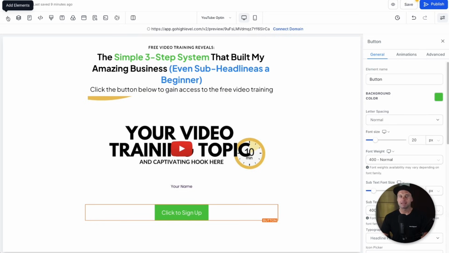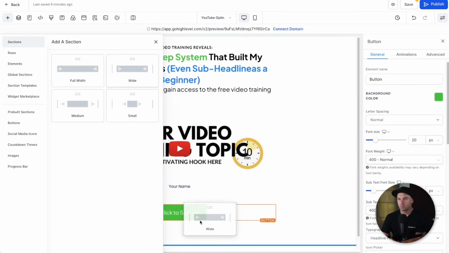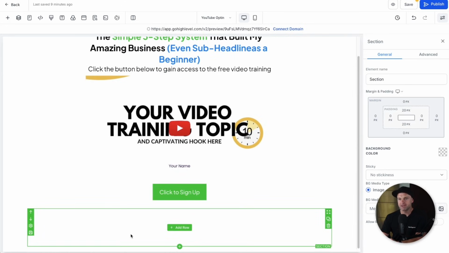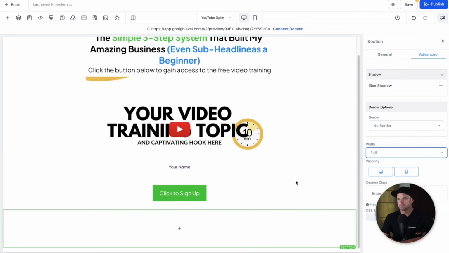And the last thing we need is generally a place where they can check things like your privacy policy. If you are taking people's names and emails, you actually need to have a privacy policy. And to do that, what we're going to do is click on the plus at the top left, come to sections one more time. And this time we can use maybe a wide one because there's quite a lot of text. In fact, we'll go full screen. So I'll come to advanced and go full.